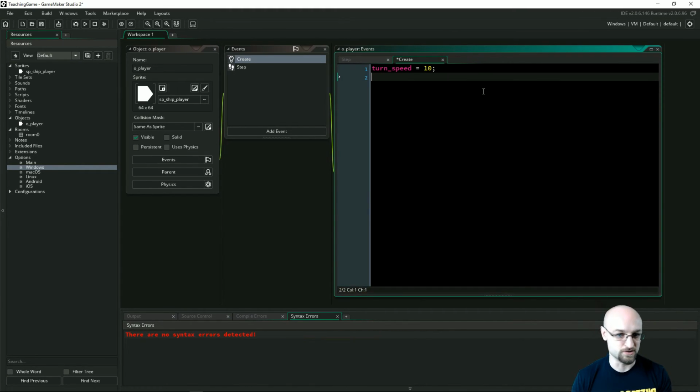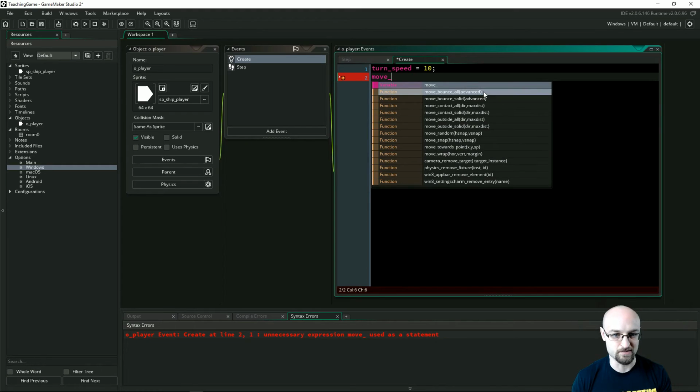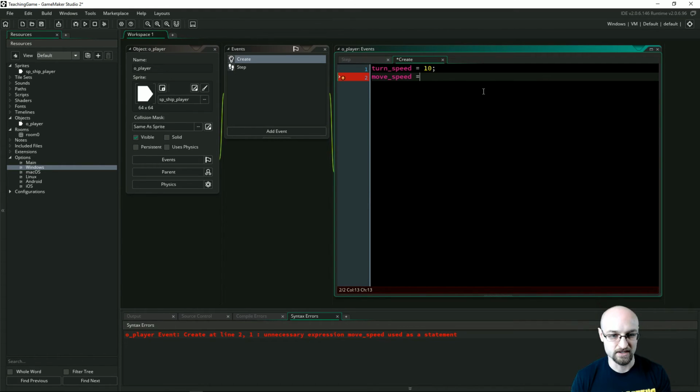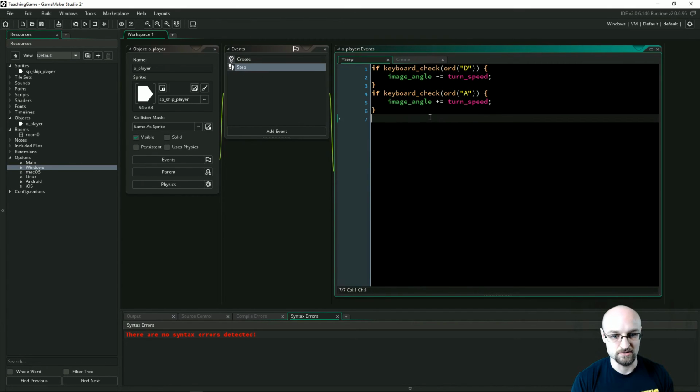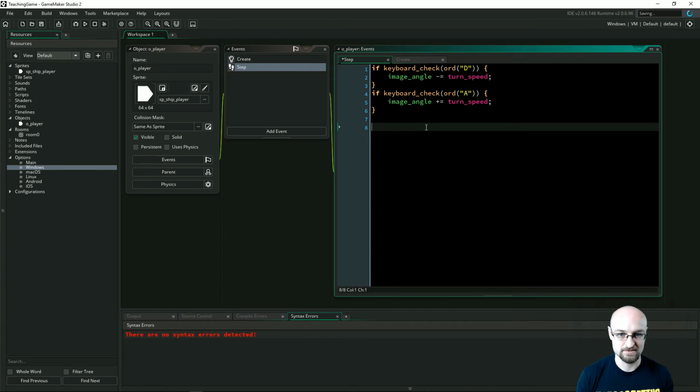For starters, let's do the same thing where we initialize a variable, and we'll call it move speed. And for now, we'll just say 3. And this is going to be in pixels per step. All right, so we have a move speed of 3. In the step event, after these keyboard commands, we are going to tell the player to move in the direction that they are facing.